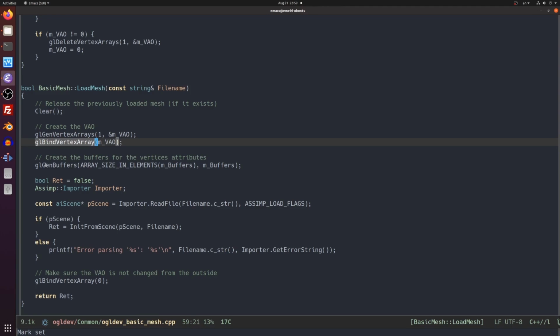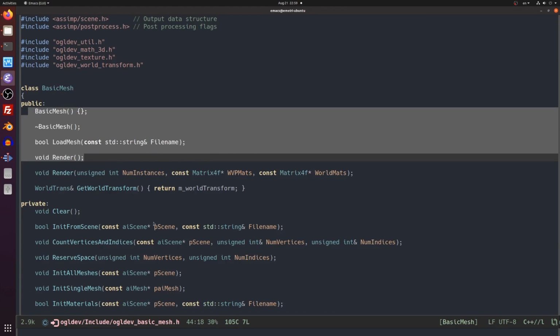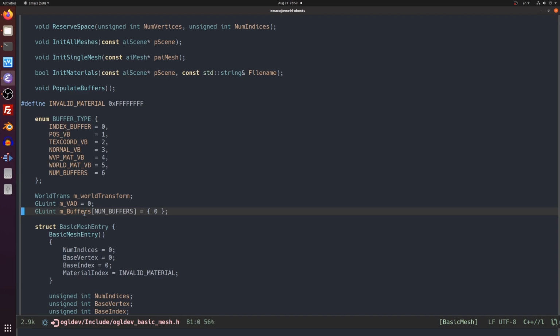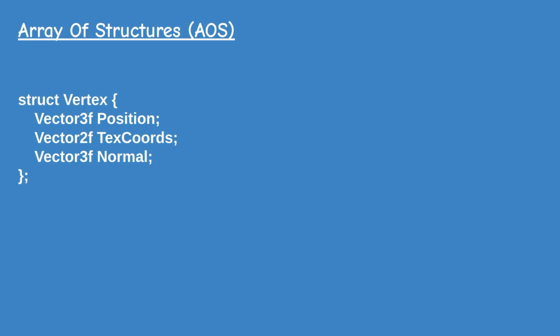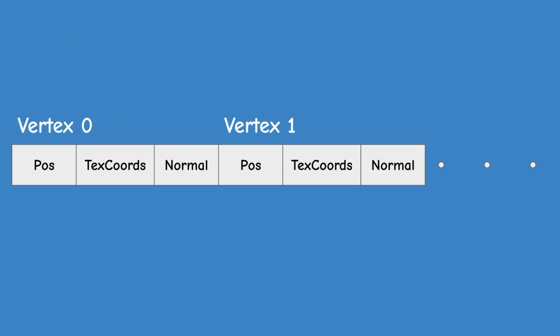Next, we generate 6 OpenGL buffer objects. mBuffers is a private array of 6 unsigned integers. In this tutorial, we're going to see a different method of storing vertices. What we've been using so far is a method known as array of structures, or AOS. The core element in this method is a structure that contains vertex attributes such as position, texture coordinates, normals, etc. For storing multiple vertices, we have an array of this structure, hence the name array of structures. This array is loaded into the OpenGL buffer, which means that the attributes are interleaved there in the exact same way as in CPU memory.